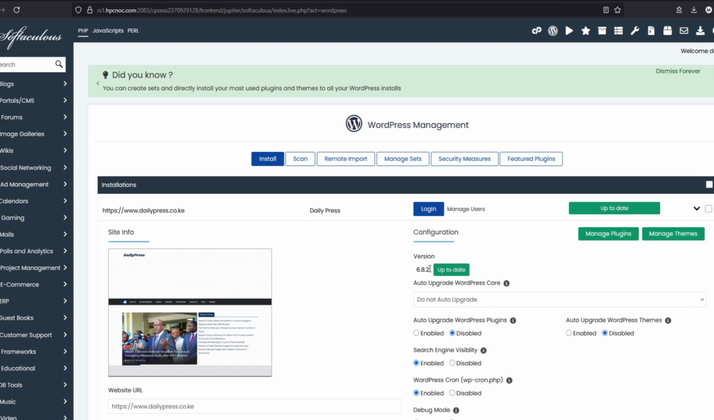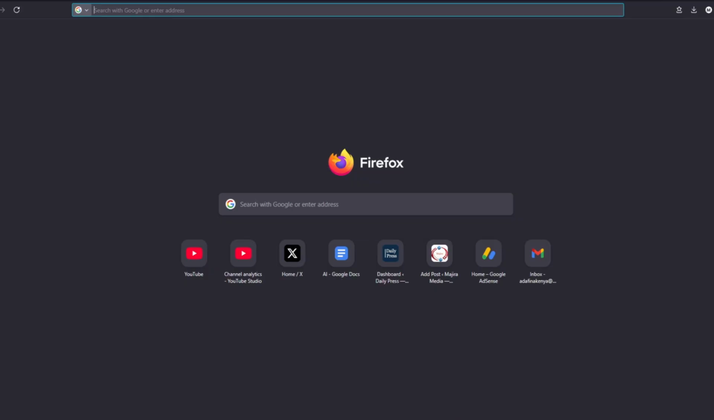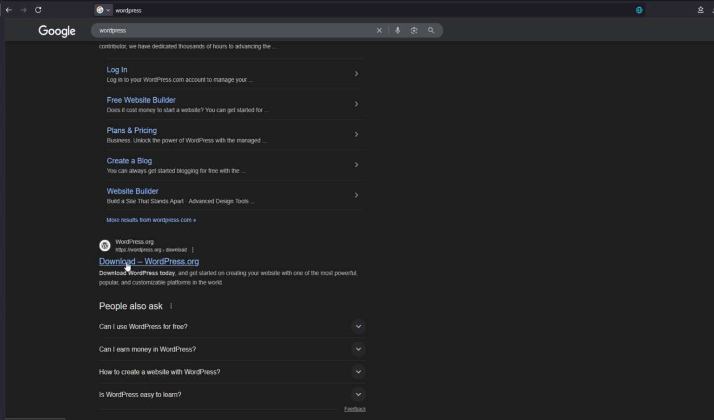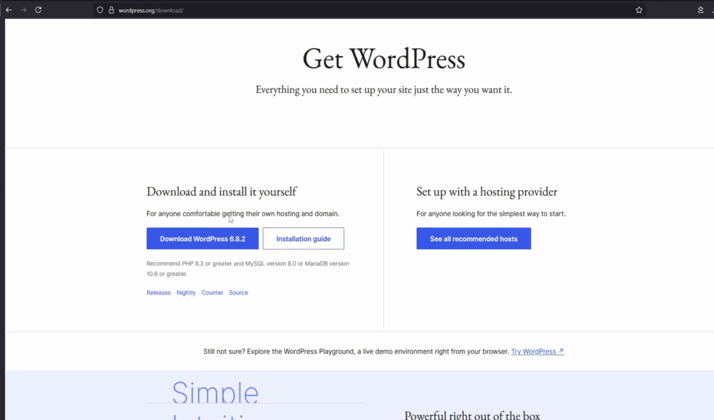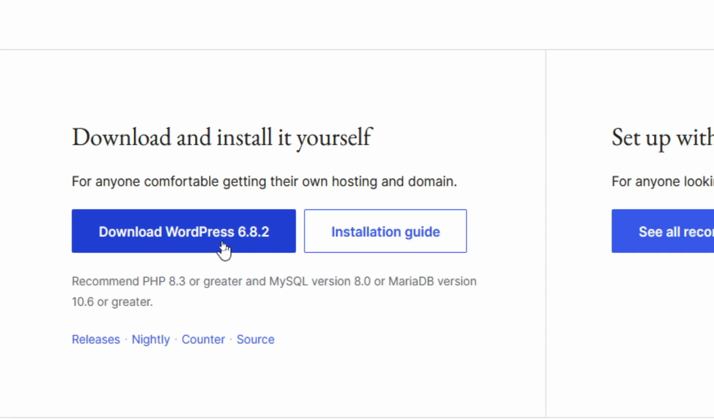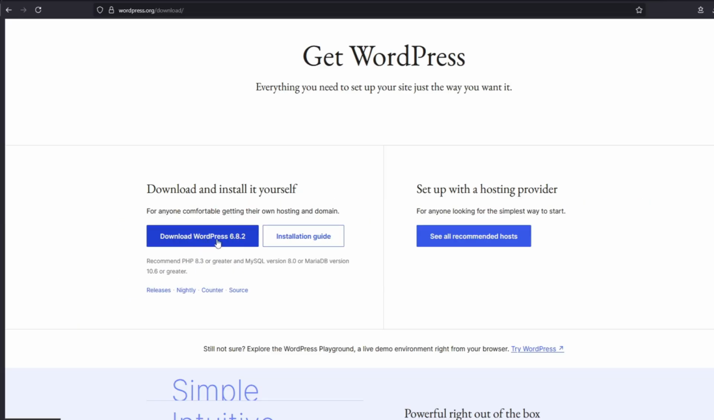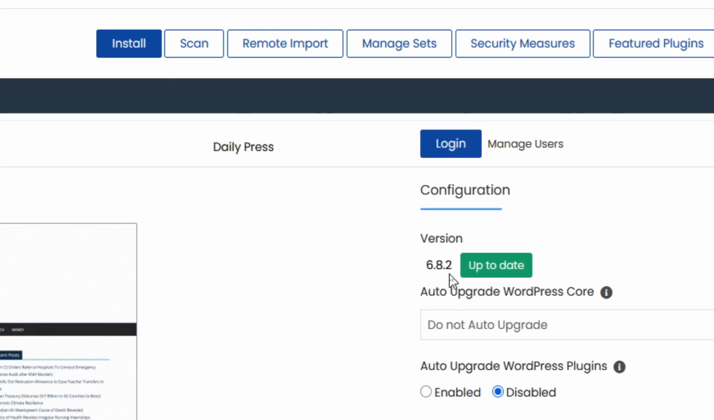If you're not sure if you have the current or the latest version, you can just look for WordPress, and that is wordpress.org. From here, you should be able to see the version. The latest version is 6.82. So this is the latest version that you should be having, or that should be running your website. And as you can see, mine is one of the latest.